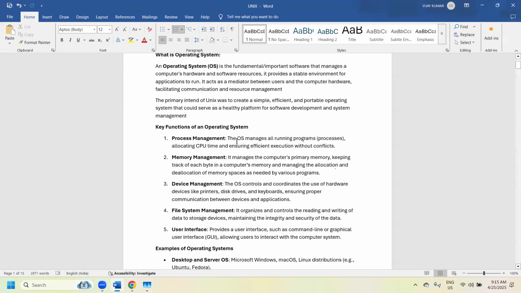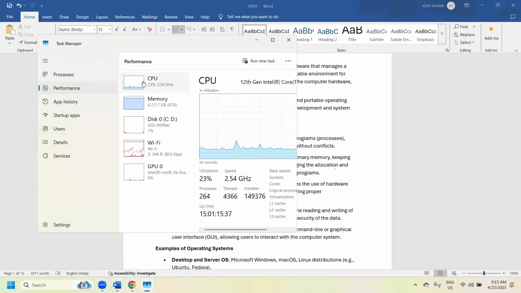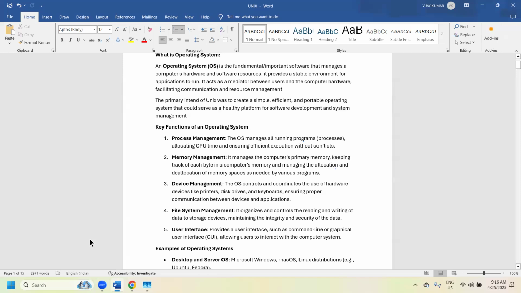Even file system management also. As I said, the major core components are CPU, memory, hard disk, networking, and users. All these major components will be managed by the operating system only. One is file system management.